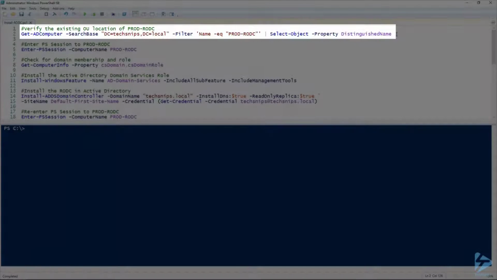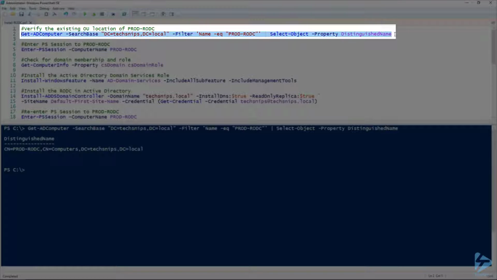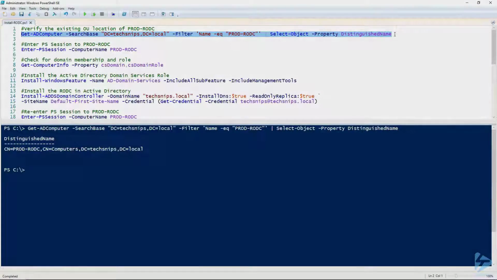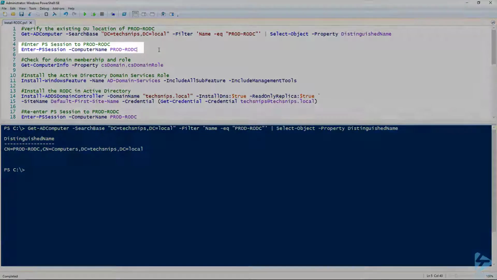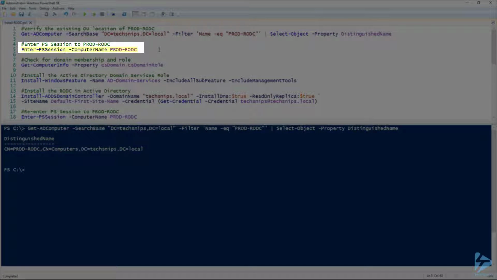So the first thing we want to do in installing our read-only domain controller, or RODC, is take a quick look to see which OU our server is currently in. Just use a quick Get-ADComputer to search techsnips.local, and there we go, we can see it's in the Computers container. Okay, let's enter into a remote PowerShell session with prod RODC so we can continue our install.